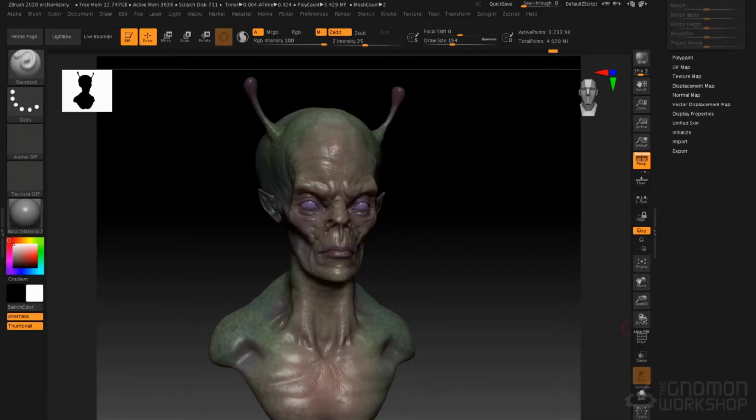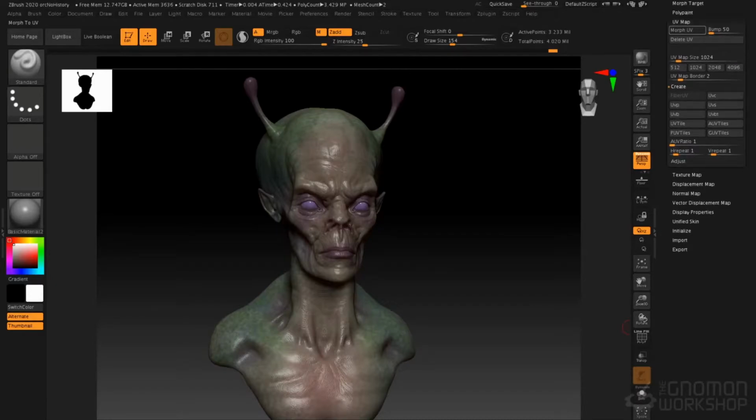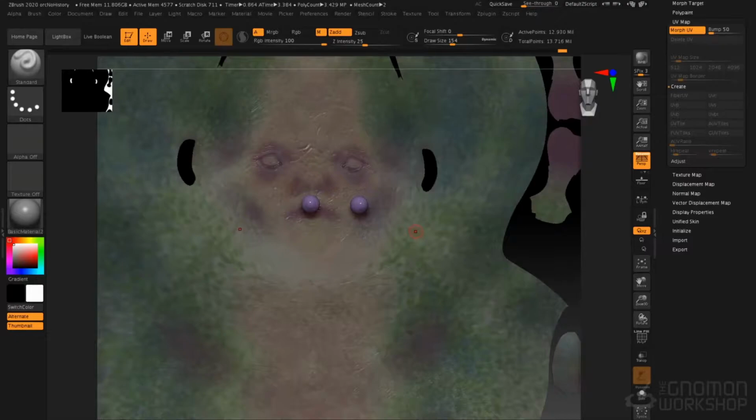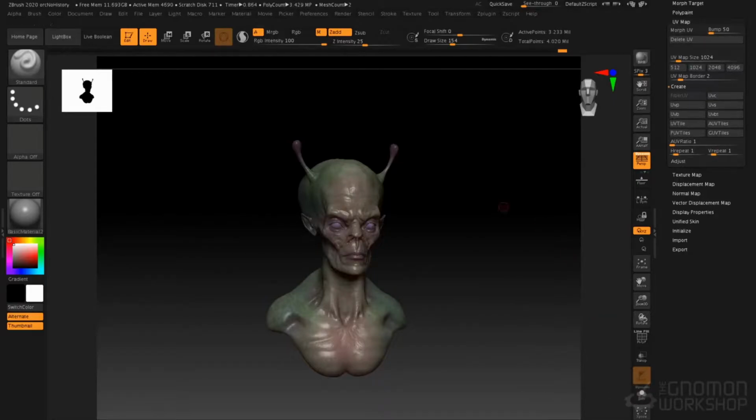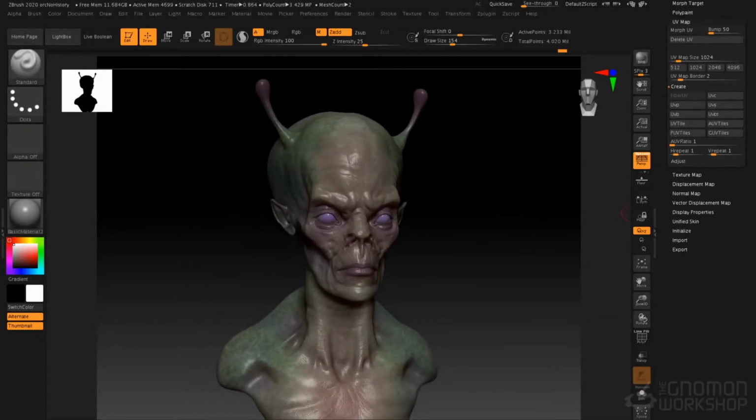If I go to UV map and morph UV, you'll see that we actually have a pretty clean UV layout that was created with UV master. Let's solo that and focus so we can see it. So that's a pretty nice clean UV layout. So I'm going to turn off morph UV, turn solo back off. I want to get this poly paint baked down into that UV map as a texture map.